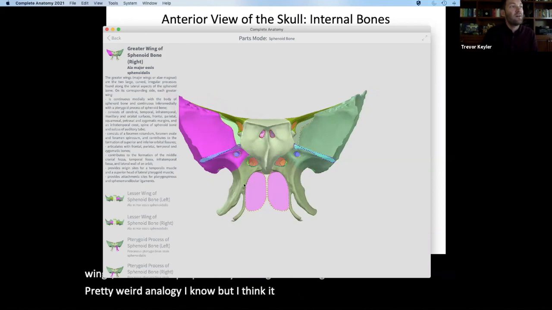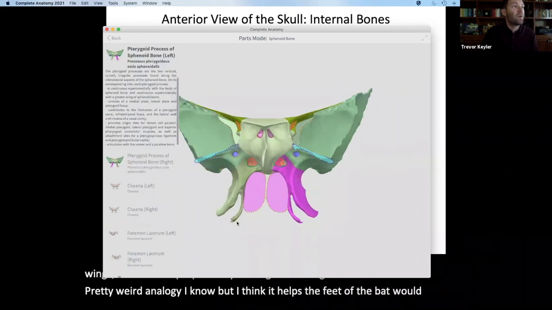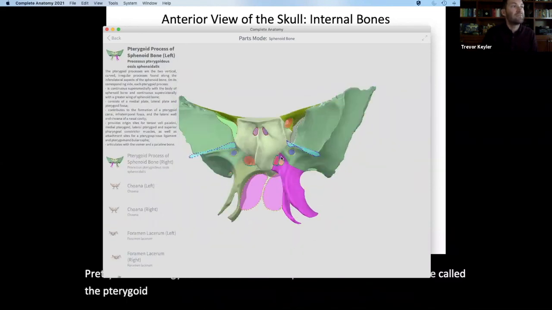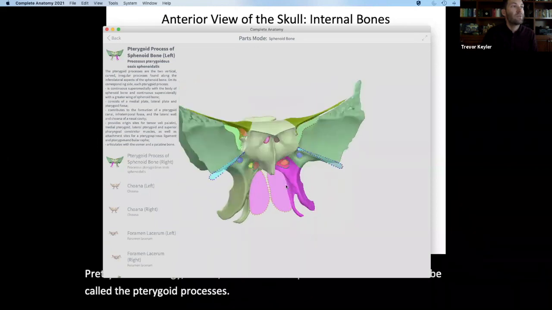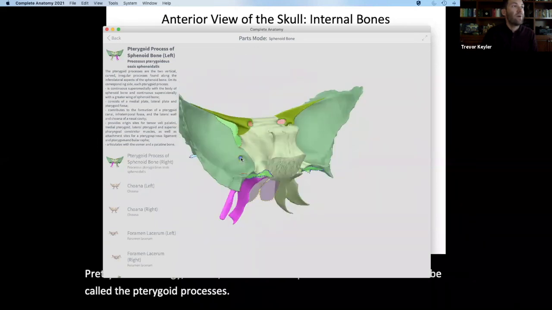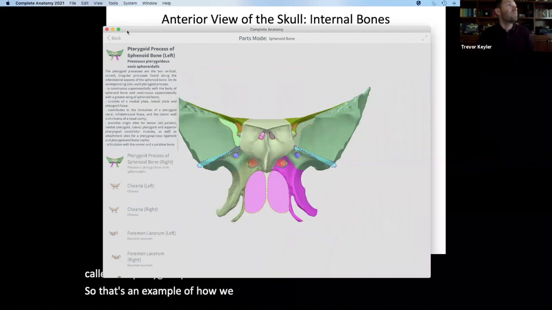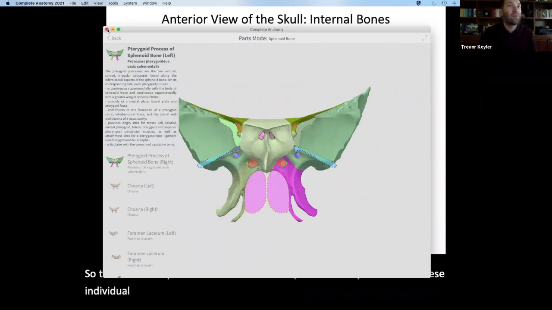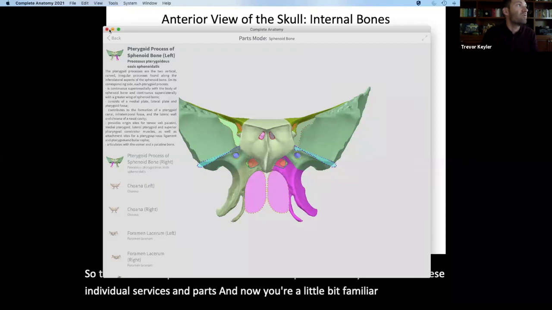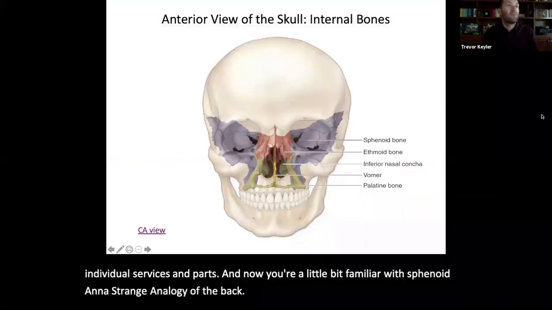The feet of the bat would be called the pterygoid processes. Okay. That's an example of how we can use Complete Anatomy and look at these individual surfaces and parts. And now you're a little bit familiar with the sphenoid and a strange analogy of the bat. Moving on.